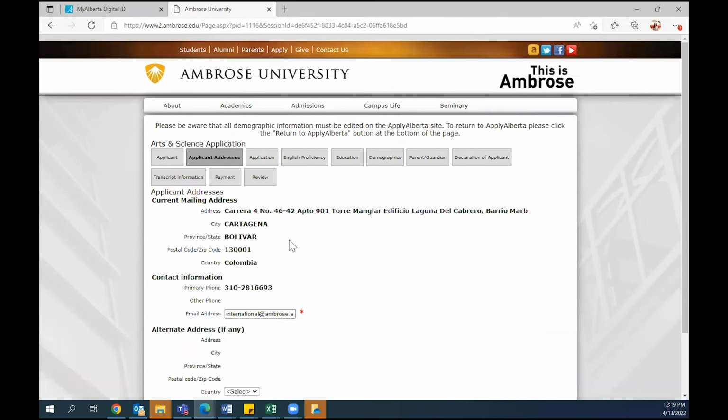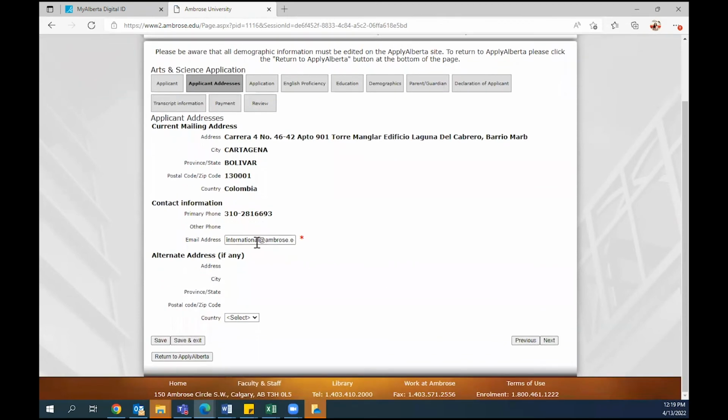So again, just verifying your information, my email. If you have an alternative address, you can add it here as well. If not, just your main address will be enough.